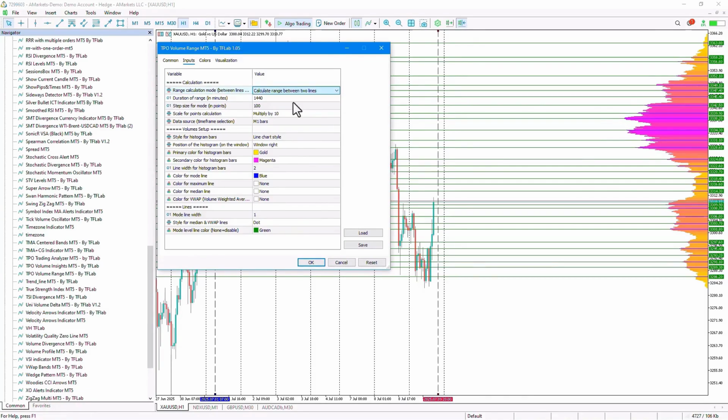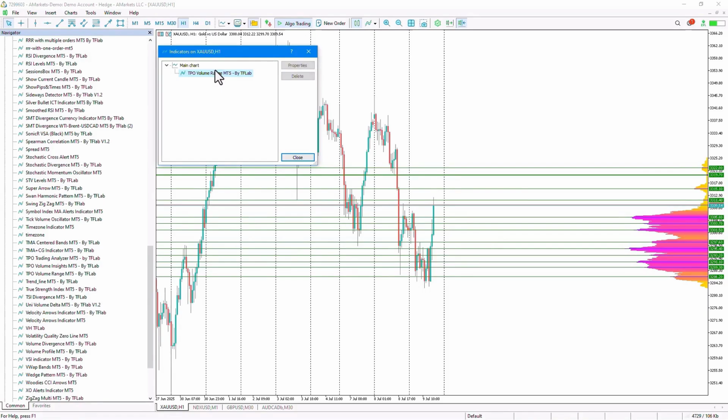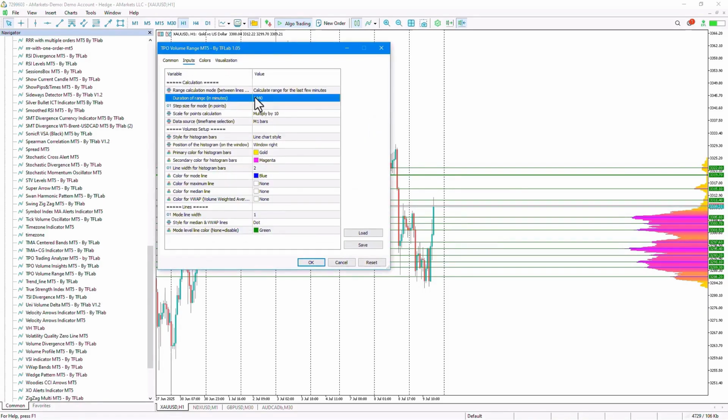By selecting the second mode, the indicator performs these calculations for a specific amount going backward from the last candle, and we can set this amount in the second input.